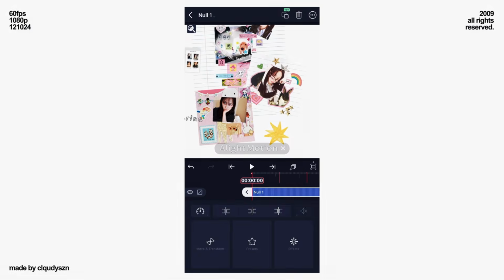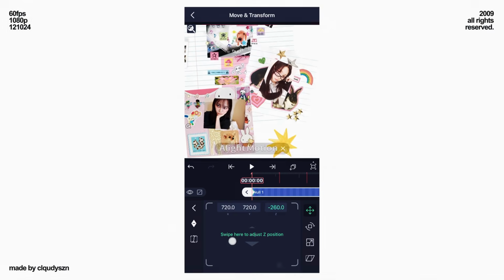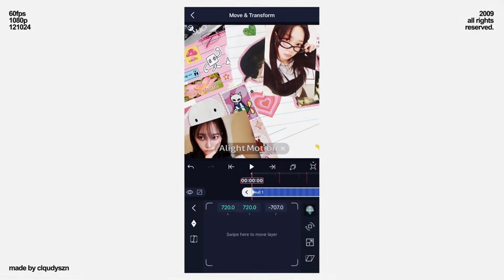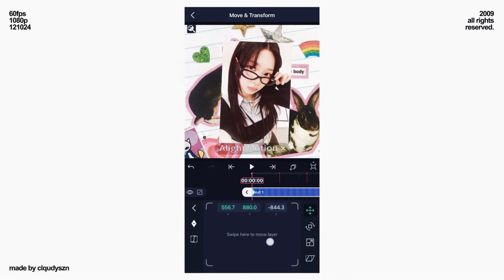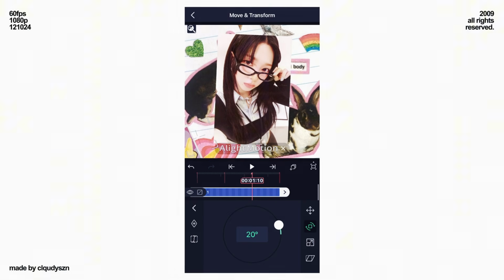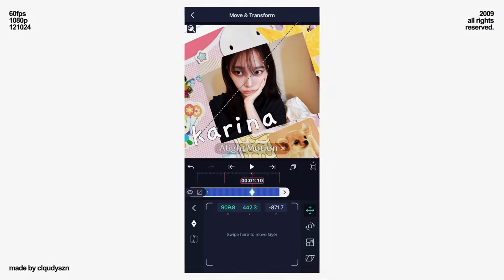Now go to the null and go to Move and Transform and add position and rotation keys at the start. Now position your layer like shown. Make sure that your first photo is in frame. When you're done, add position and rotation keys on the second beat. And here, move your null so that it focuses on the second part of the transition.